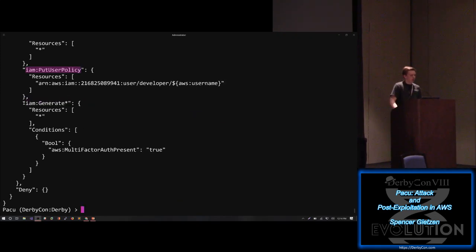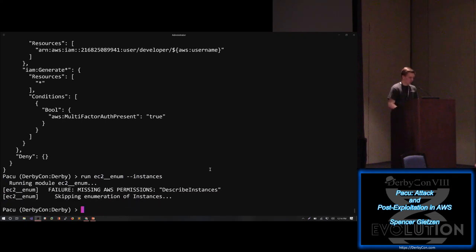As another example, I included the IAM generate permission, which has a condition that I only have that permission if I'm multi-factor authenticated with AWS. It's not important right now, but it's just an example of what this kind of information shows when you run that. So we know that I don't have any EC2 permissions, but just a quick example, I can run the EC2 enum module, pass it the instances argument, and it's going to fail. It says I don't have permission to run describe instances. That's what we expected.